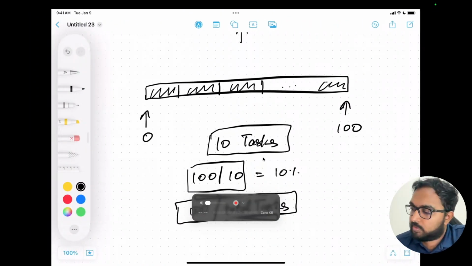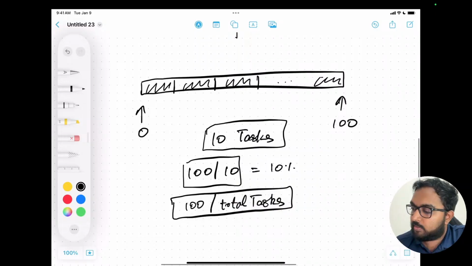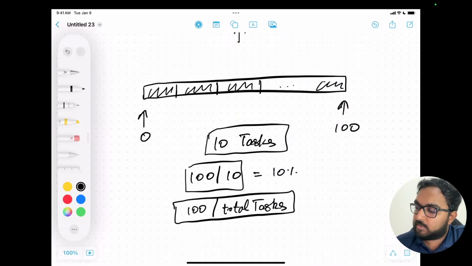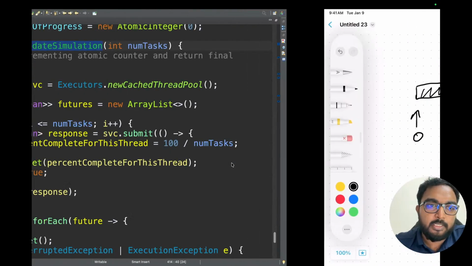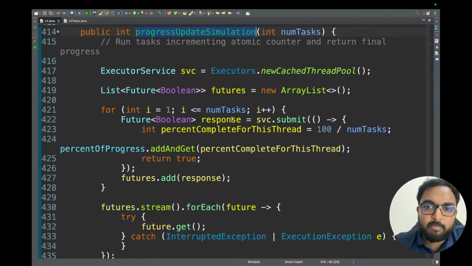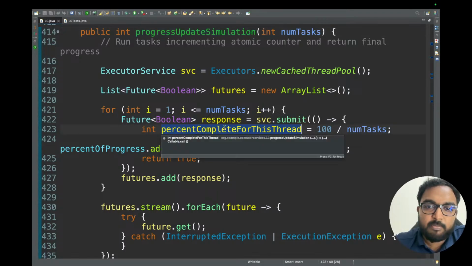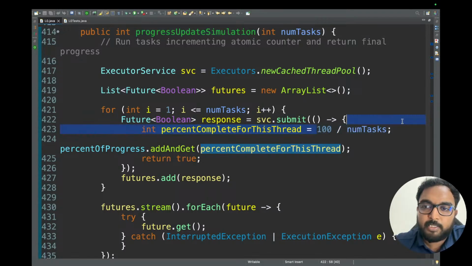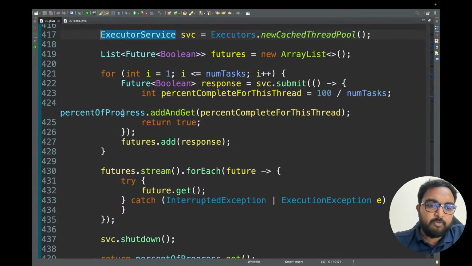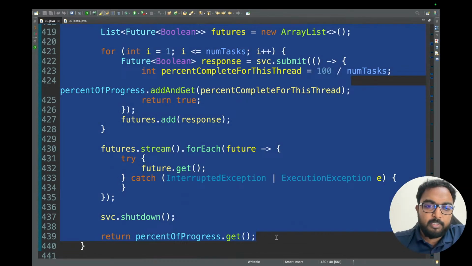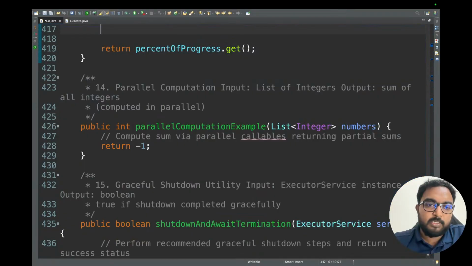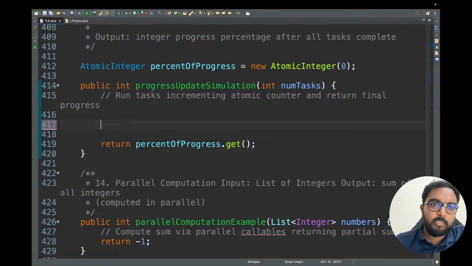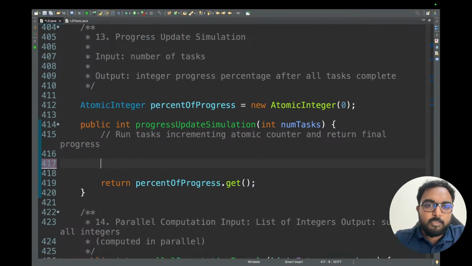Yeah, so this is what I was saying. 100 divided by the total number of tasks will give me the final percentage to fill for each thread. That is what I am doing in my threads as well. The percentage completed for this thread is 100 divided by num tasks. Since we ended abruptly yesterday, I will remove all of this and start from the beginning with the 13th program.